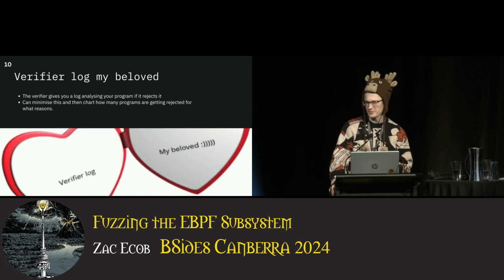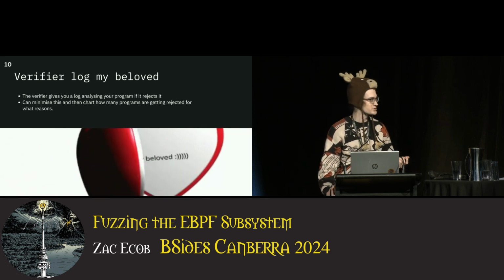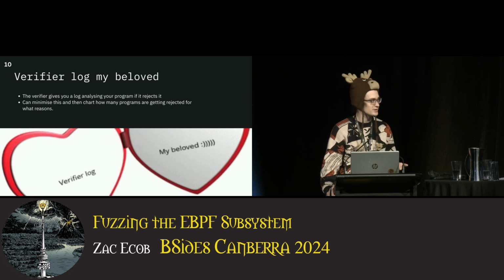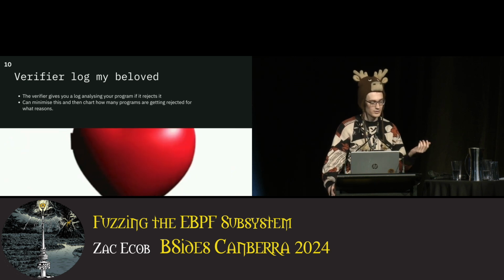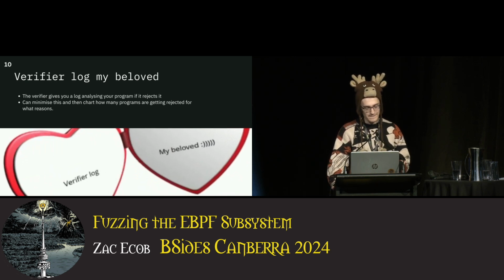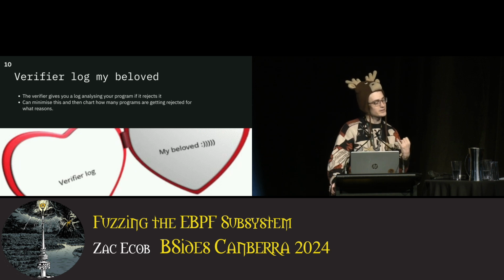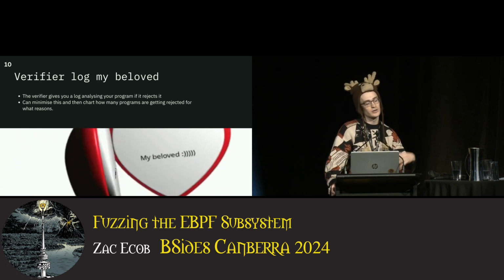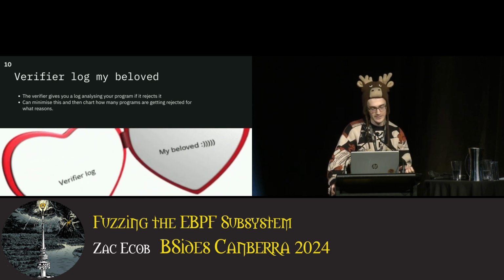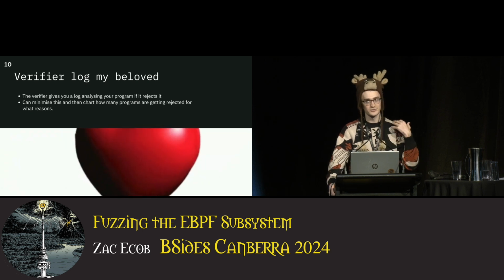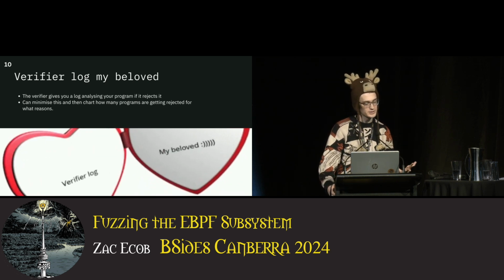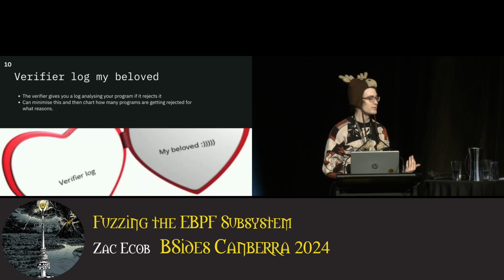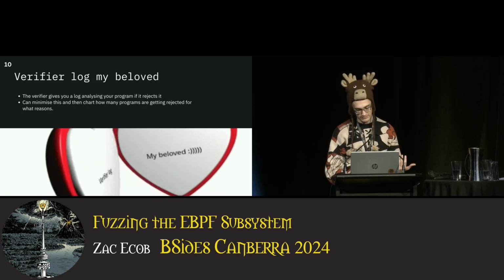And this log's incredibly verbose. It's like, for every instruction ever, here's the entire stack state and register state and, you know, the weather for the day. But thankfully, it's pretty easy to minimize because at the very end, it's like, oh, you tried to dereference a null pointer. And so I would run this for 10,000 iterations and then just chart how many programs are getting rejected for what reasons.